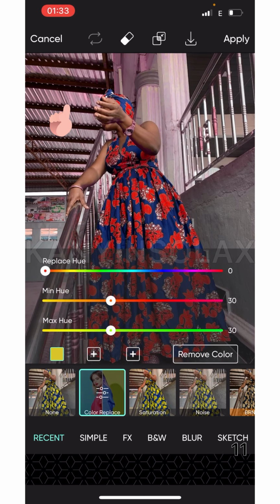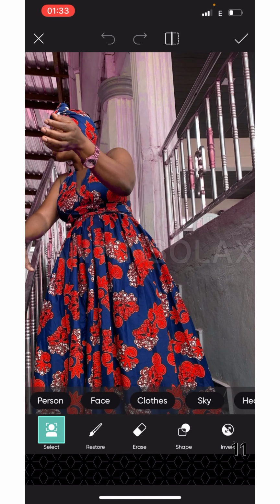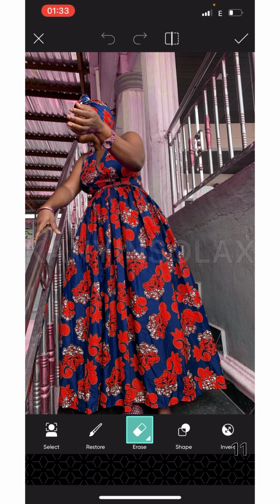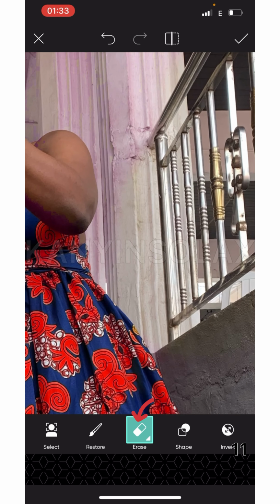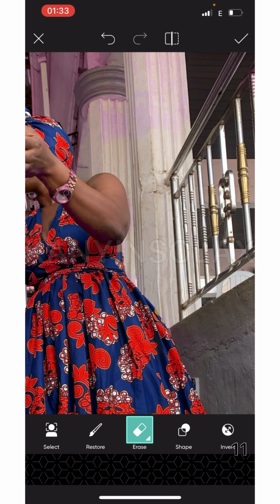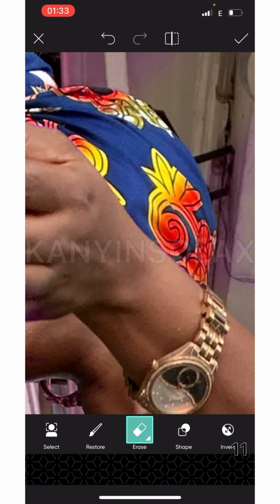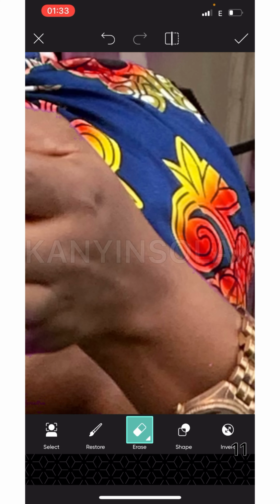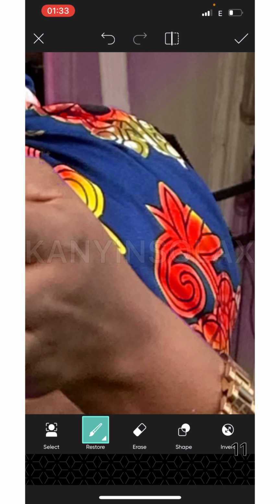Some parts of the picture that I don't want to look red are looking red, so I'm going to select this button. That button right there is erase, and I am going to come here to erase. I'm going to zoom in. You can see I'm zooming in and cleaning all these parts that are red that I don't want to be red. I don't need my hand. You see, I mistakenly cleaned the scarf, so I'm going to come to restore and just zoom in. You have to be gentle on this part.